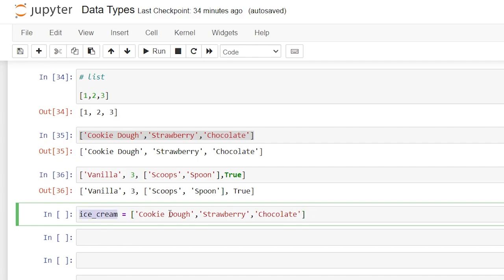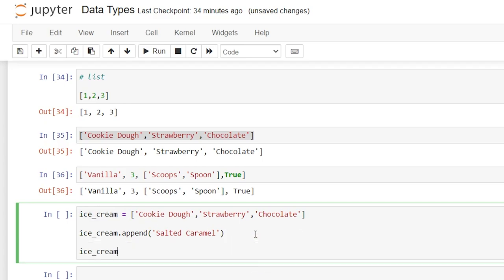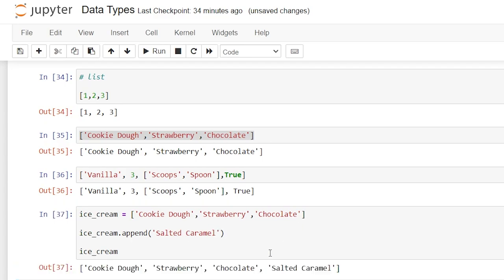So let's go and take ice cream, and we'll say ice cream.append. And this is going to append it to the very end of the list. We'll do an open parentheses, and let's say salted caramel. Now when we run this and we call it just like this, it's going to take this list, add salted caramel to the end, and we'll print it off. And as you can see, it was added to the list.